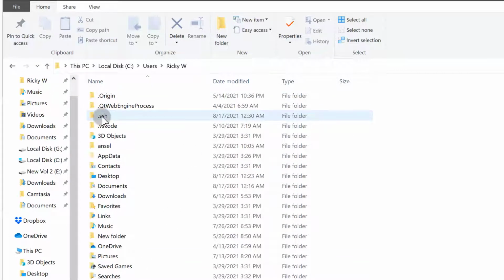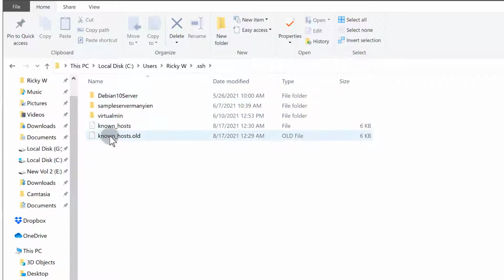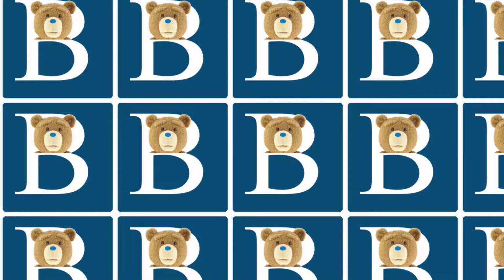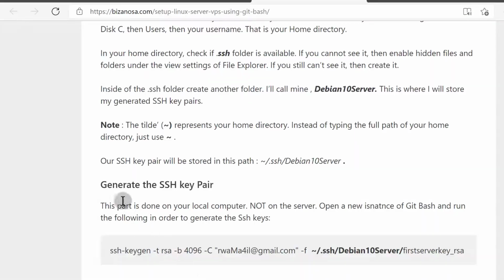So that's for Git Bash, and even on Linux, it's like that. If you come here under SSH, you're going to see that I do have these different folders. These are some tutorials I've done in the past, that's why they're here. We're going to create a new one for our Ubuntu, and this is where we're going to store the private and the public key for our Ubuntu server. So I'm going to call it Ubuntu server. Let me just remove the space.